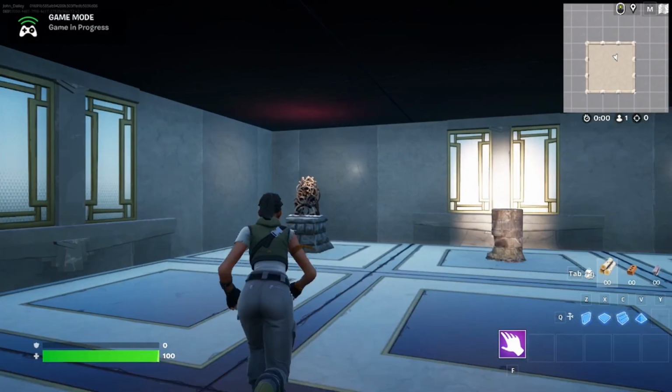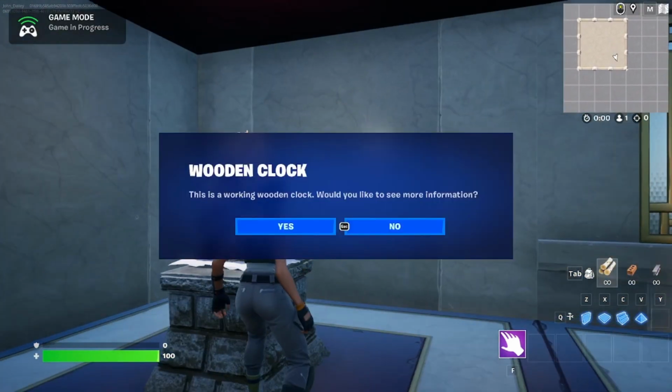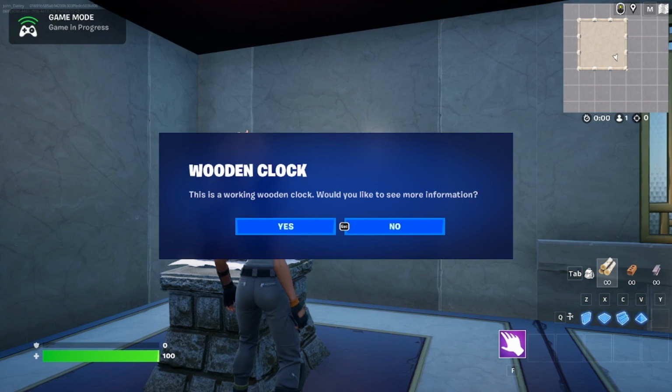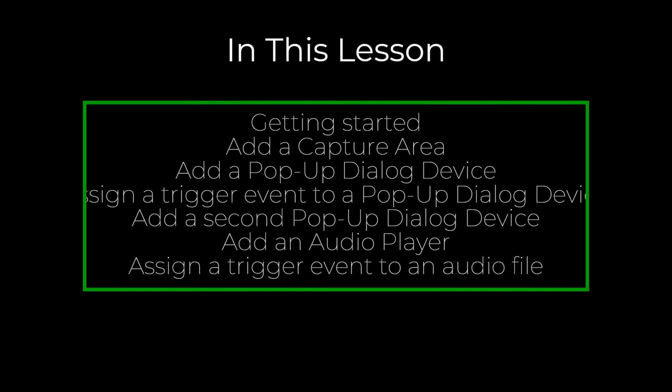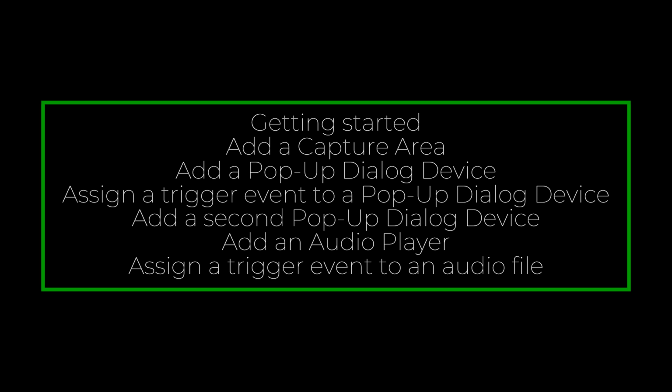This video will show you how to add pop-up dialog devices and audio players to your Fortnite island using the Unreal Editor for Fortnite, or UEFN. You can set up pop-up dialog devices and audio players to be triggered when a player approaches specific assets on the island. This can be useful when you are attempting to provide information about assets on your island, as you might in a museum or other interactive 3D experience.